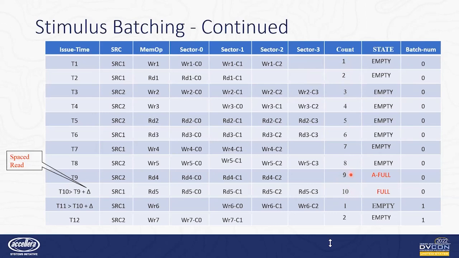And once the count reaches batch size minus 1, it will go into an almost full state. And from that point onwards, between T9 and T10, it will deny any request to access this cache line. And if after that the simulation time passes a threshold delta, it will issue a conditional grant, meaning anybody trying to access the cache line can only issue a full cache line read. And we call this a space read. So basically the last request to a cache line in a batch will be a space read.